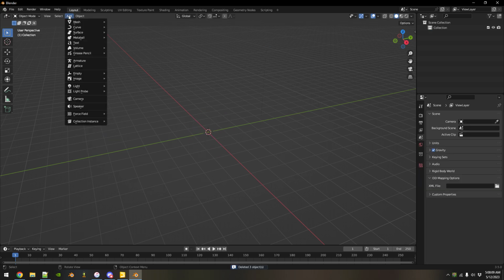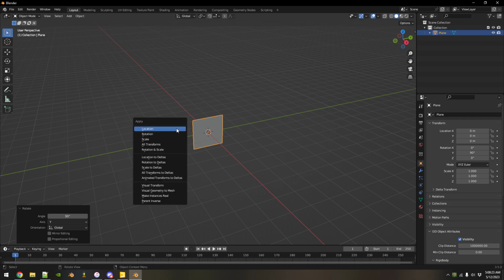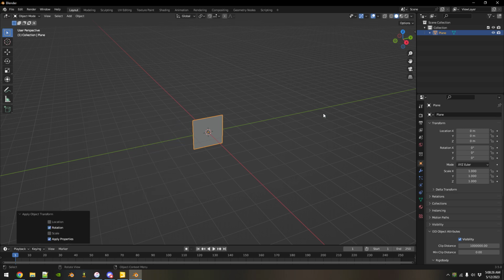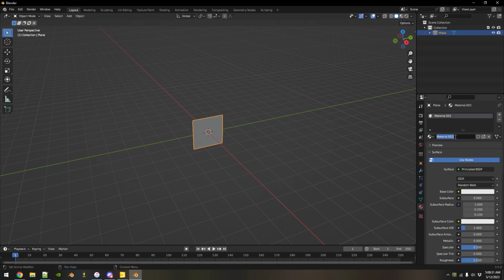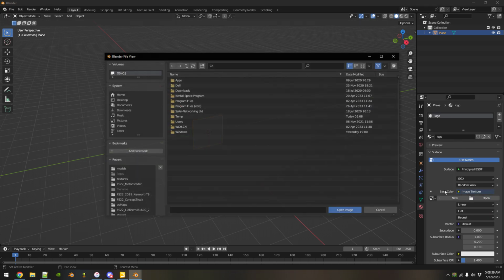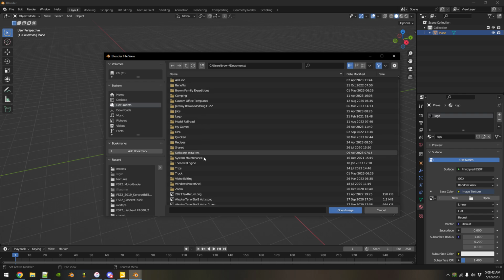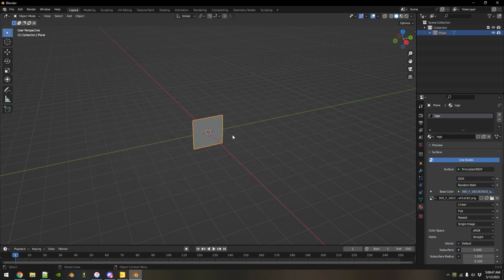Delete all that stuff. Add a plane. Rotate that along the y-axis to 90 degrees. Reset the rotation. Add a material. And then change the base color to an image, and then open up that image that I created. Desktop. There's the PNG version of it.